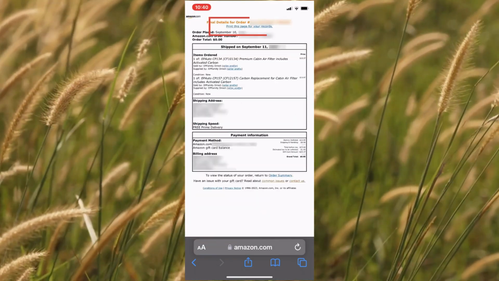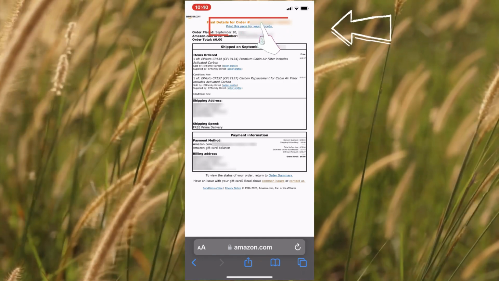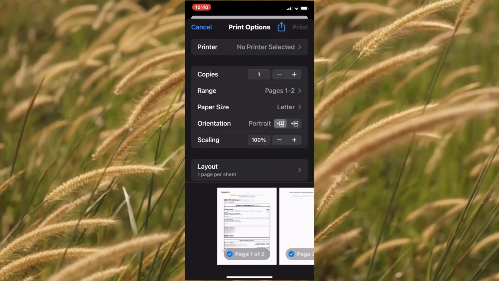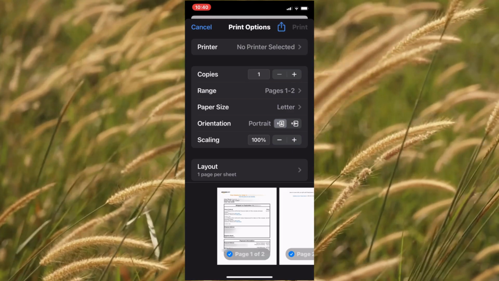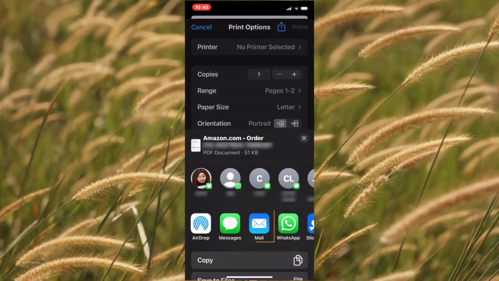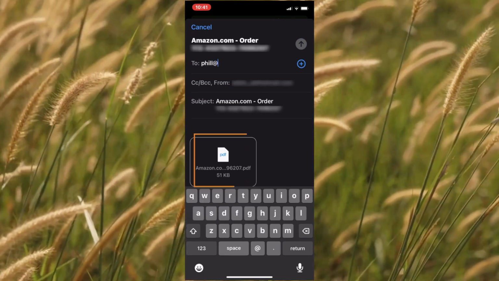To obtain a PDF copy, tap on the link on the top that says Print this page for your record. Next, tap on the share icon on the top left corner of the screen. A PDF of the invoice is now generated that can be sent by a message or by email. This is how to download an invoice for an Amazon order.